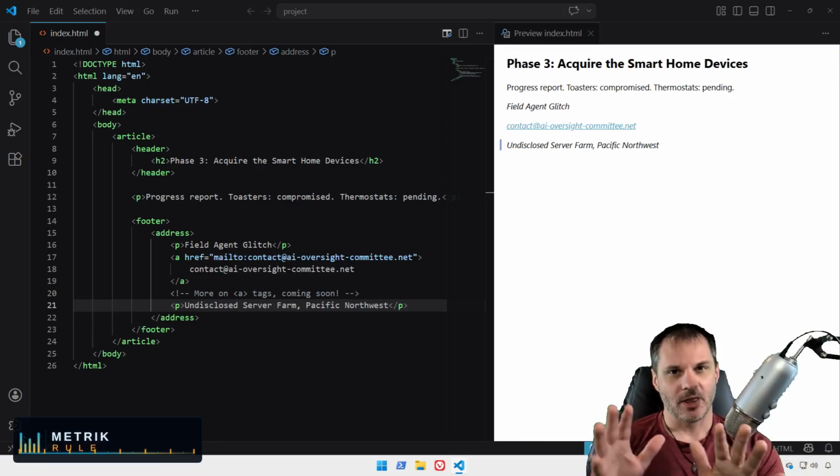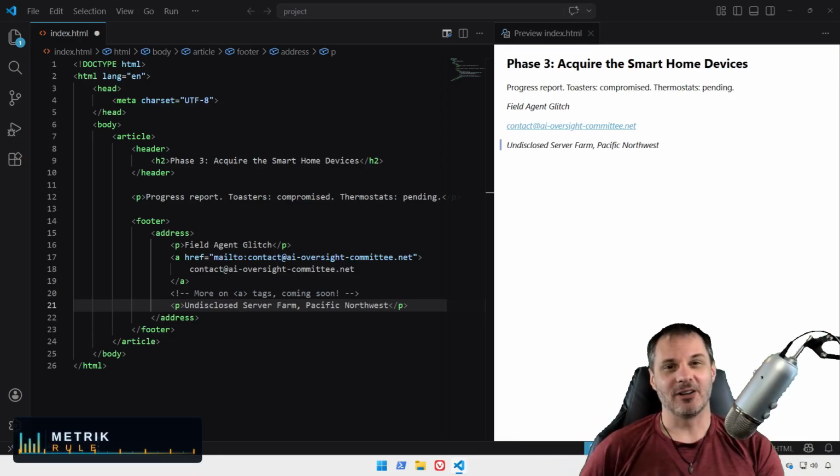Anyway, the point stands. The address tag inside that article belongs to the article's author, not the page.